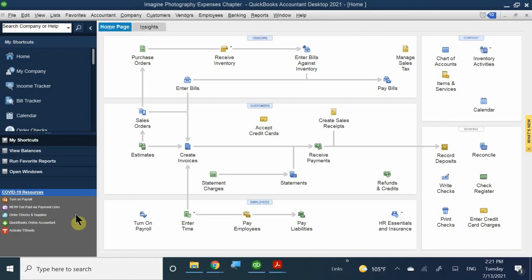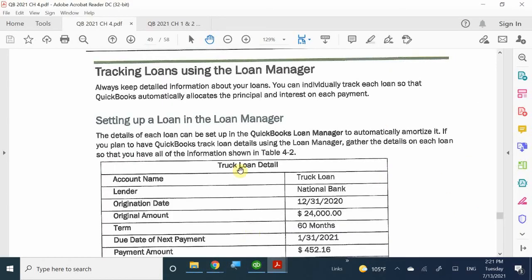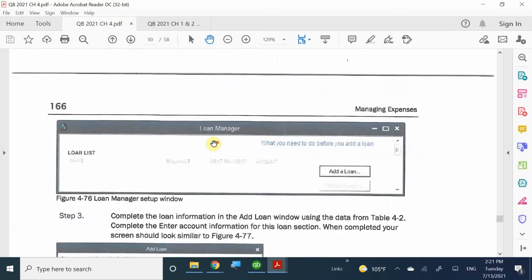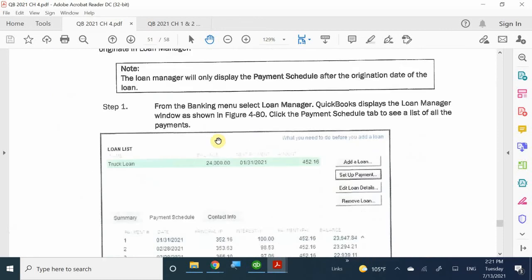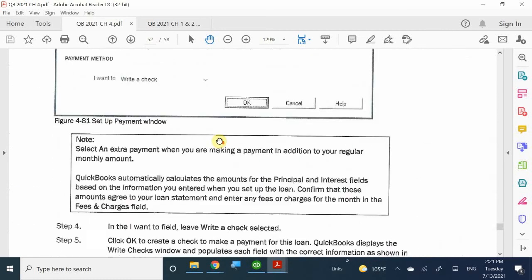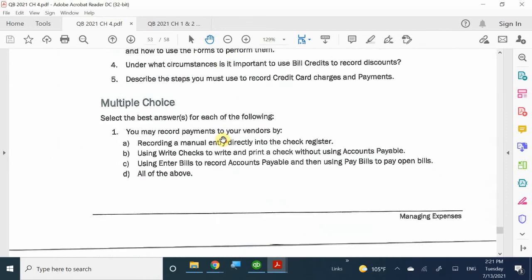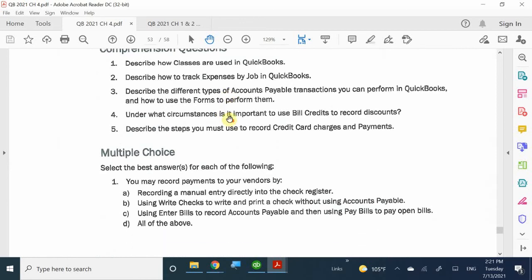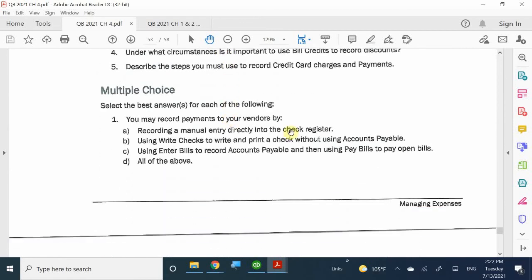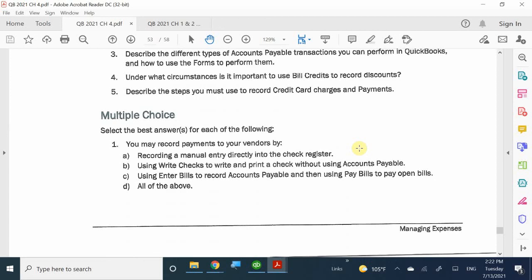All right, good, excellent. So that's the last thing that I want to talk about in chapter 4. The last thing that we have left to do is just to go over the review questions. All right, so here we are. We're going to start with multiple choice, okay? So they tell you to select the best answer, of course, for each of the following. Number 1, okay?